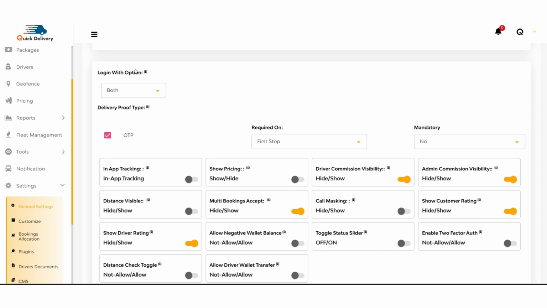Scrolling down, the next functionality is the Login with option. Through this, the dispatcher can manage how drivers log in, whether by email, by phone number, or by both. If both options are selected, that means email and phone number are both mandatory fields for login.